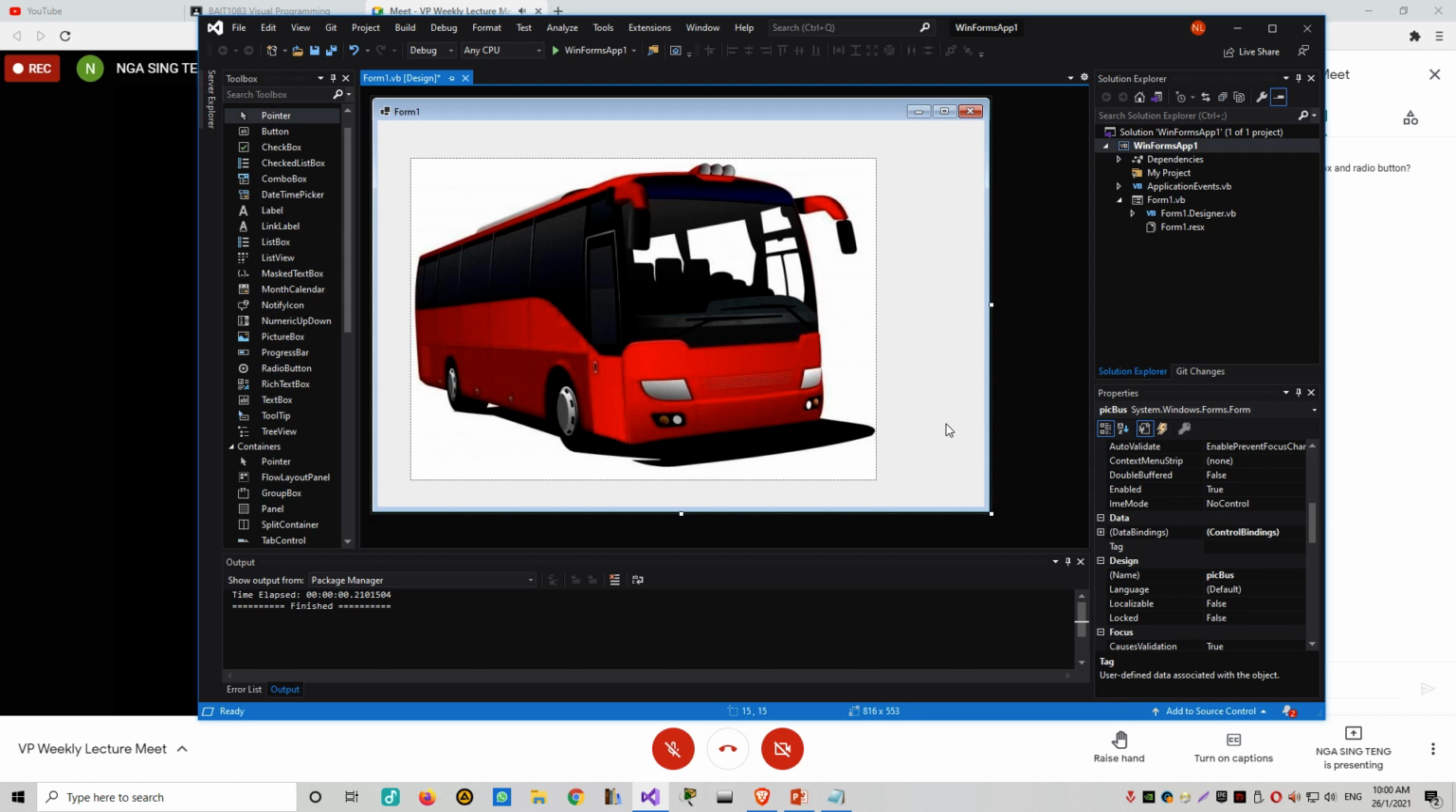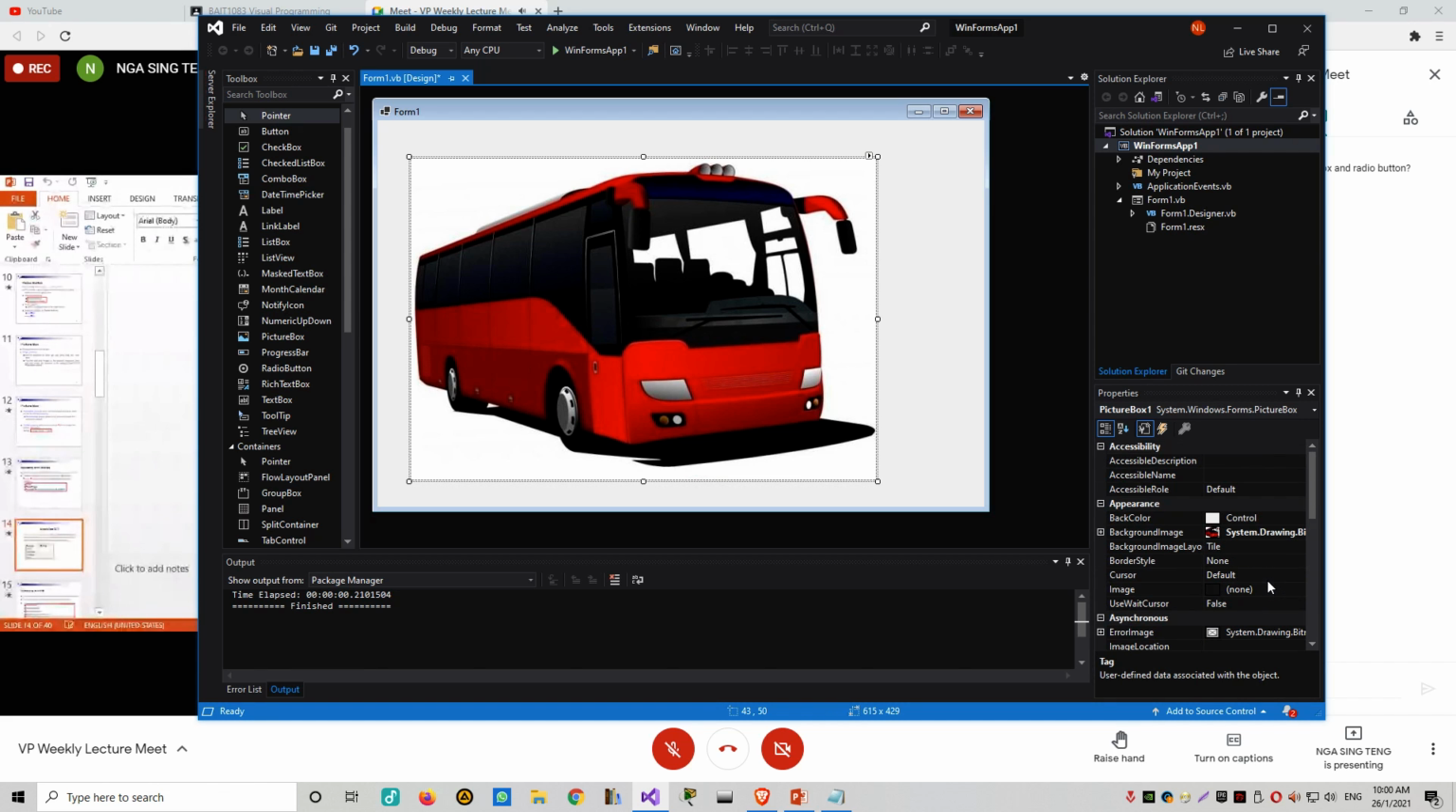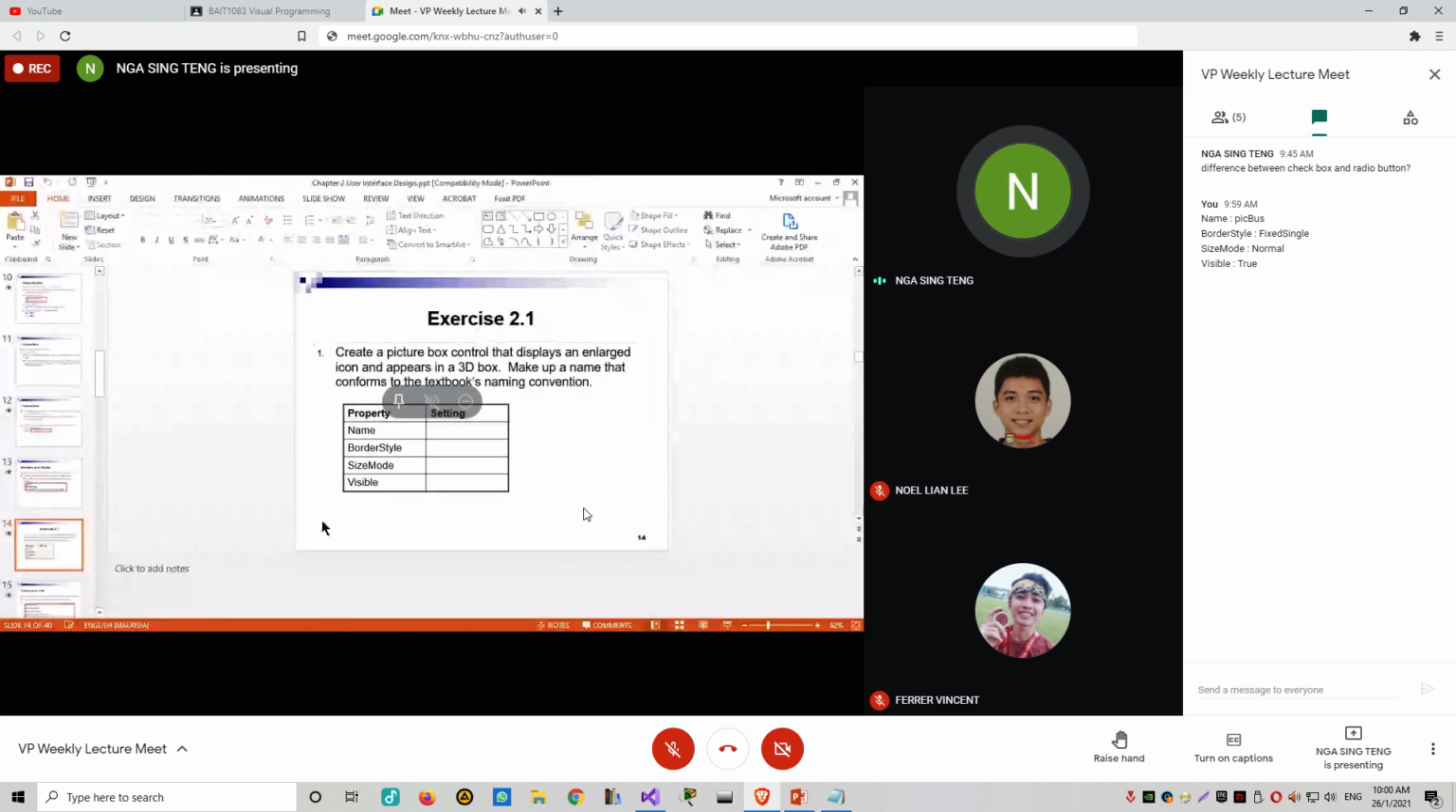Never mind, we can continue. So later on, you play around with the picture again. Different type of setting.